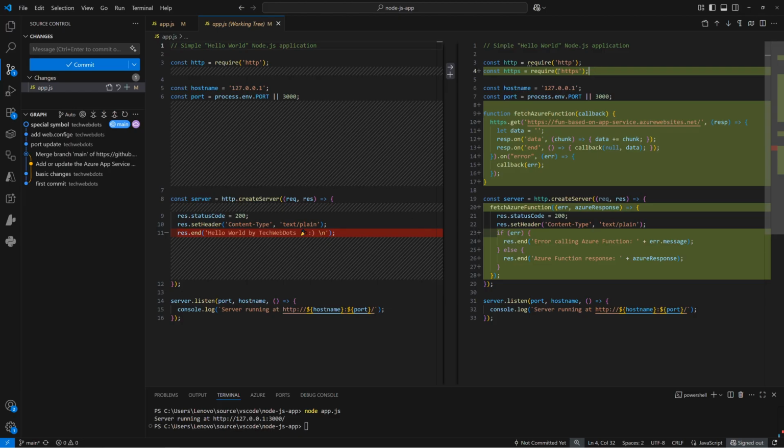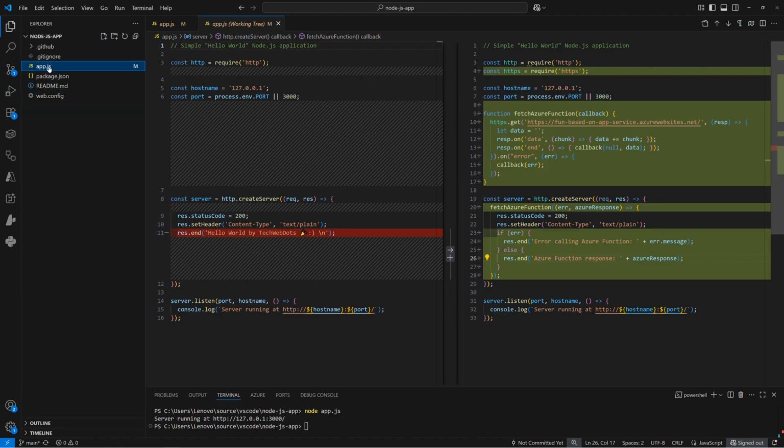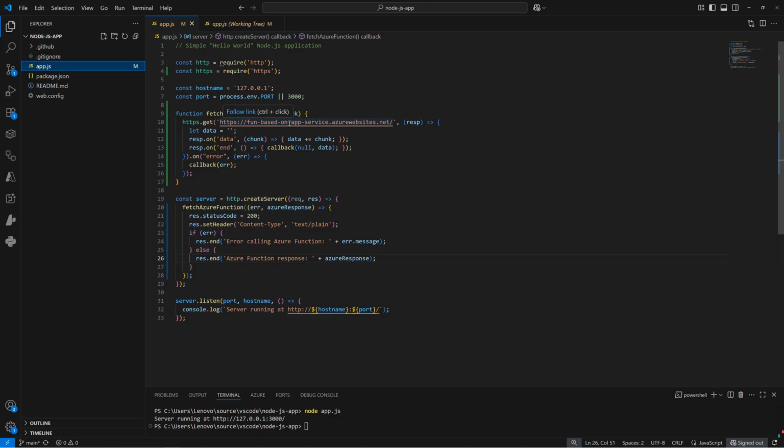Number one, we are adding the HTTPS module. Second, we have added the new function, fetchAzureFunction, providing the URL and fetching data, and the same function we are calling from our create server method. Simple, right? And we are writing the response, Azure function response, and whatever we are getting. Now you must be thinking what response this URL will give us.